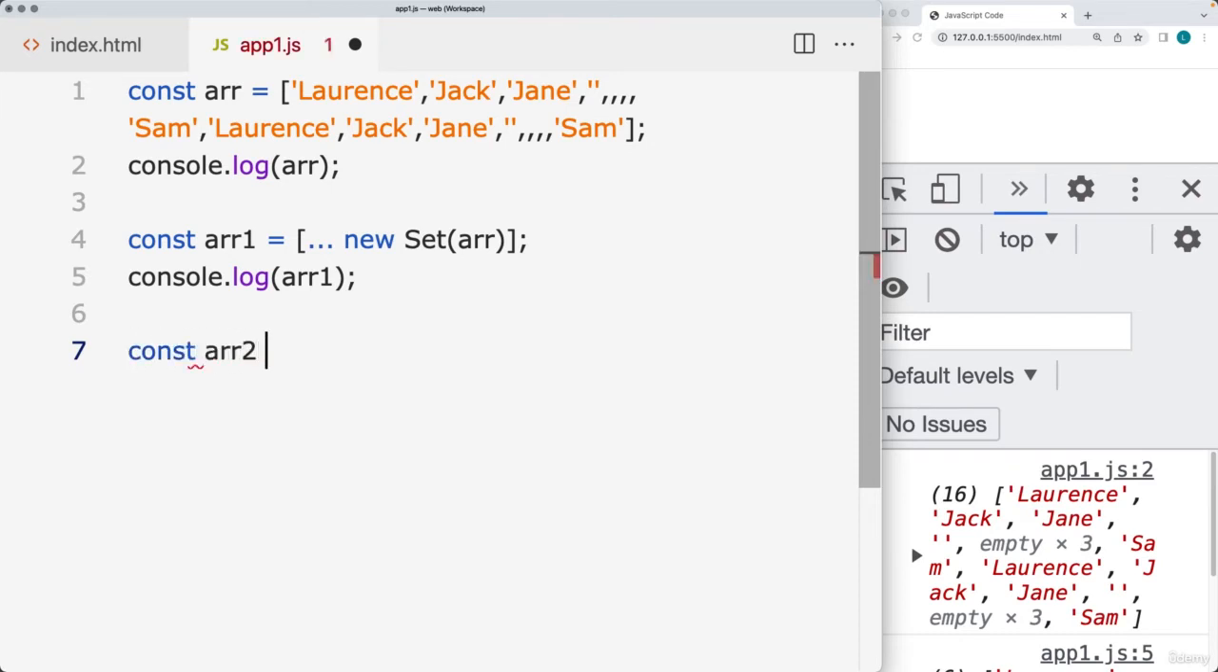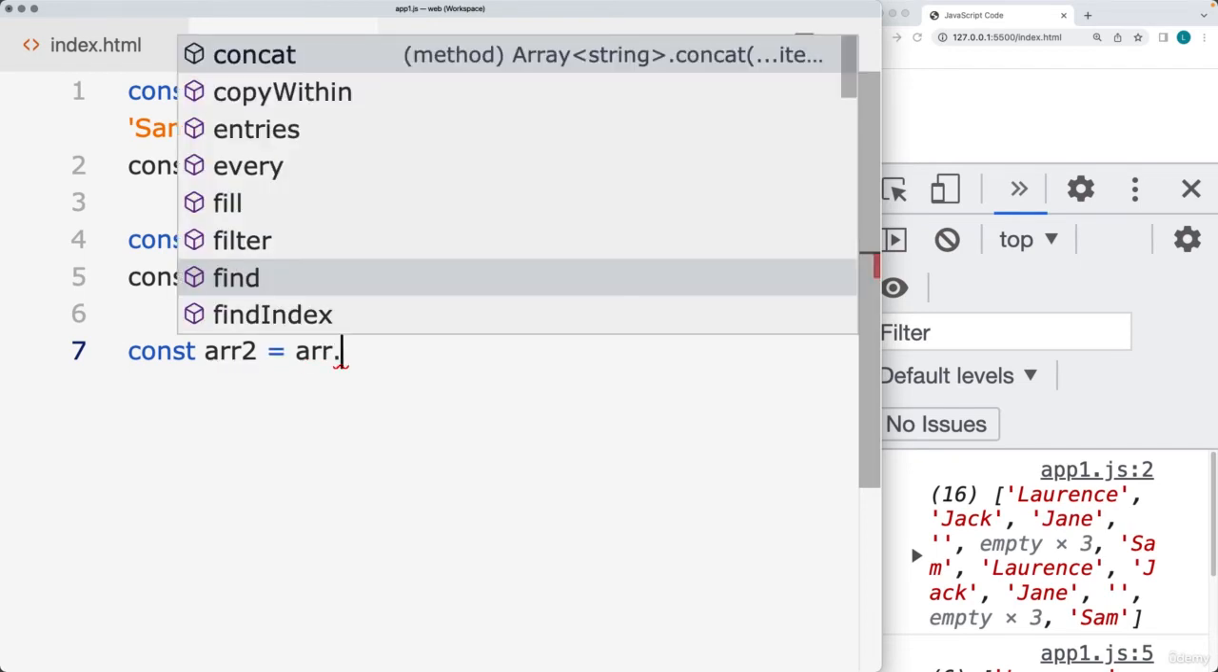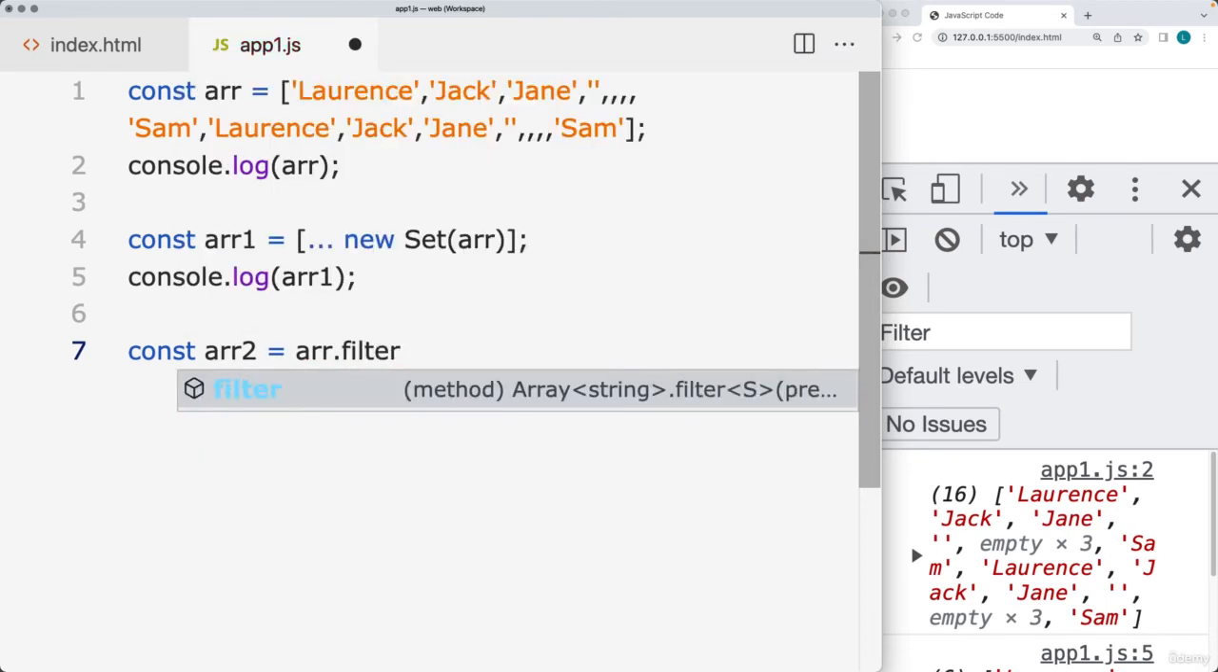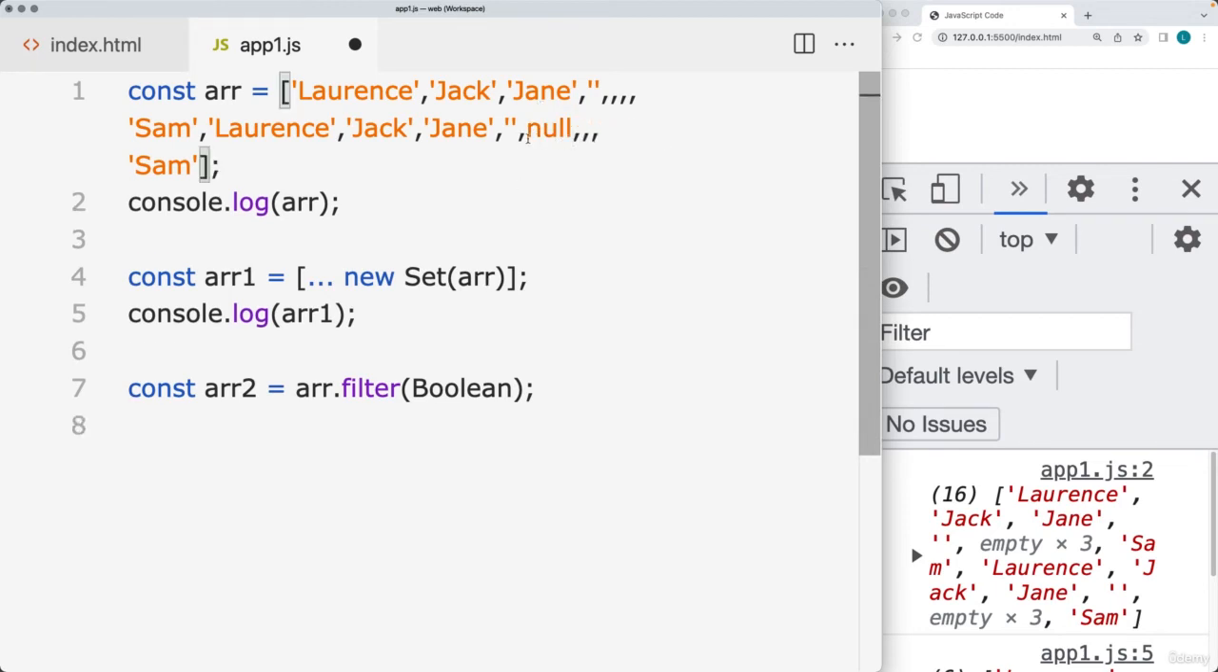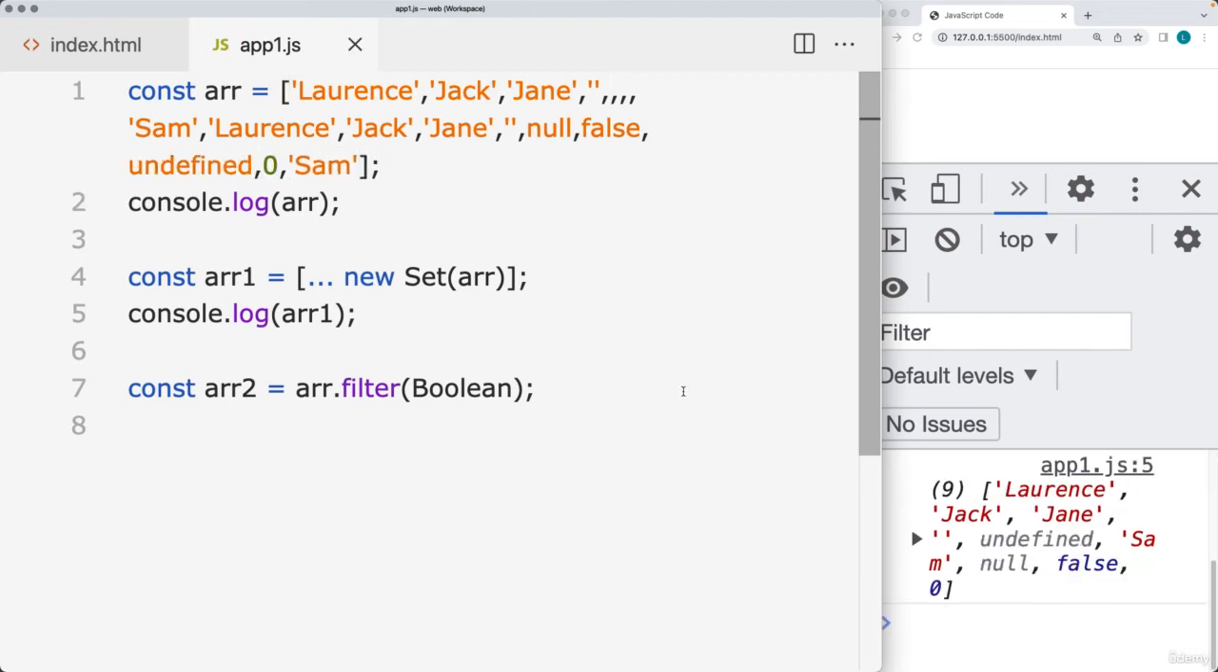So creating a second array, and this time we're going to use the original array and filter and returning back. And if we do a Boolean filter, so it's going to return back only the values that exist, so the ones that are true, so none of the falsy ones. So if we have undefined, null, all of those will be removed out. So let's add in null, we'll add in false, and also undefined. So these are all falsy values, as well as zero.